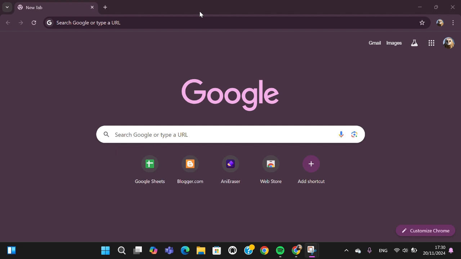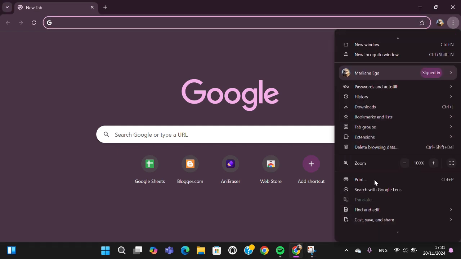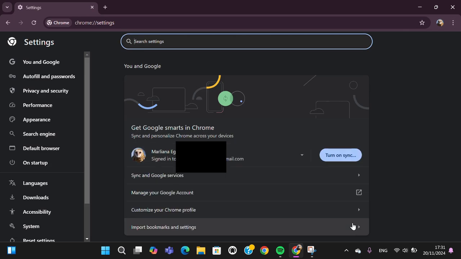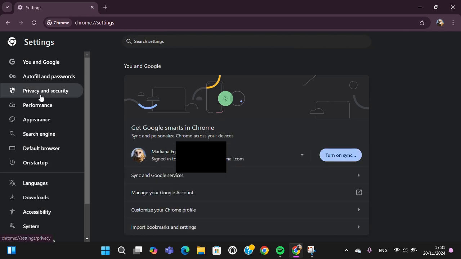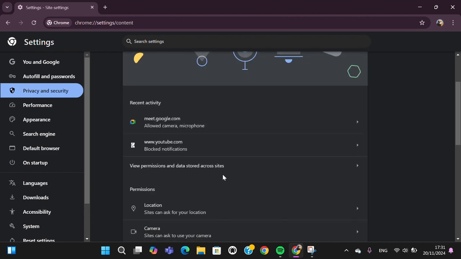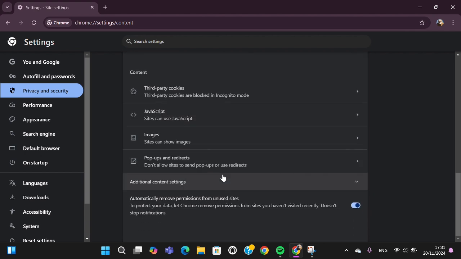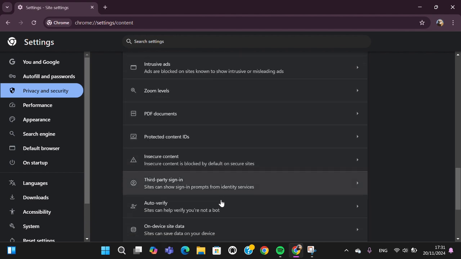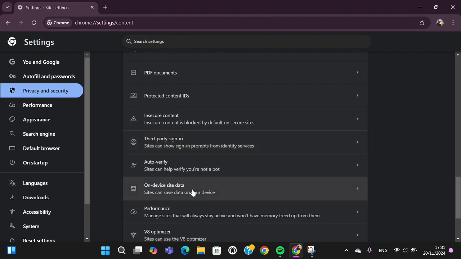Here I have opened my Google Chrome, and first of all, we need to open up the Google Chrome settings. We can click on these three dots and then go to the settings, and after that you're going to go to the privacy and security, and you can scroll down until you find the site settings. Okay, then scroll down again and go to the additional content settings and select the on-device site data.